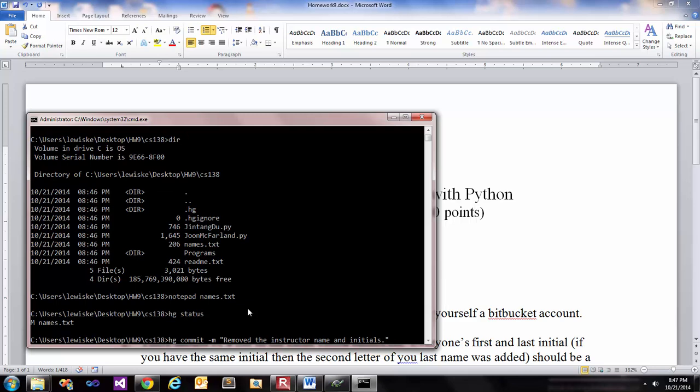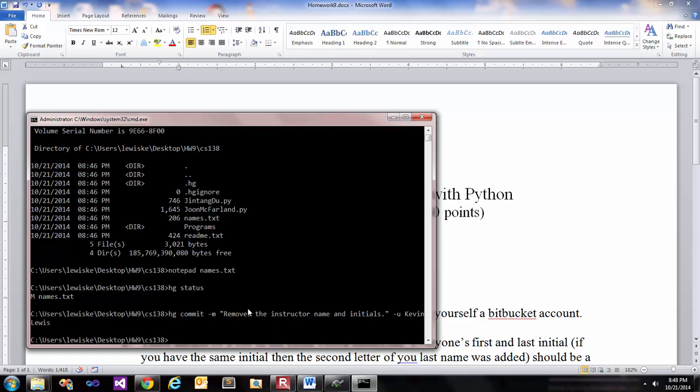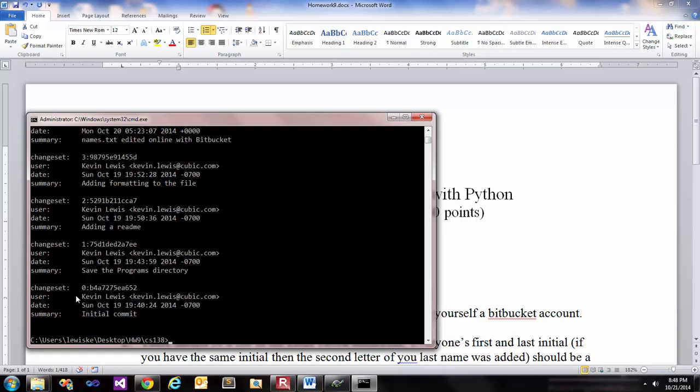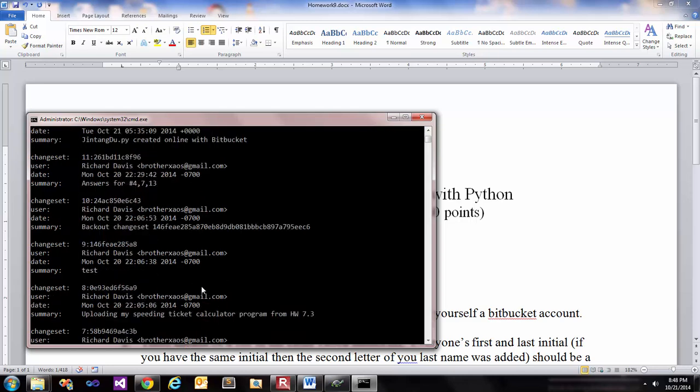And since we used the global settings, it should put in our username. However, if we want to manually put in our username, we can do -u, and we can just say our name, Kevin Lewis. And if we hit enter, that should actually commit it to the repository. What we did is typed in our message, which is the commit message, and then this is the username. So if we do an HG log, we can actually see that the last commit was done by myself, and my comment, and the various change set information.